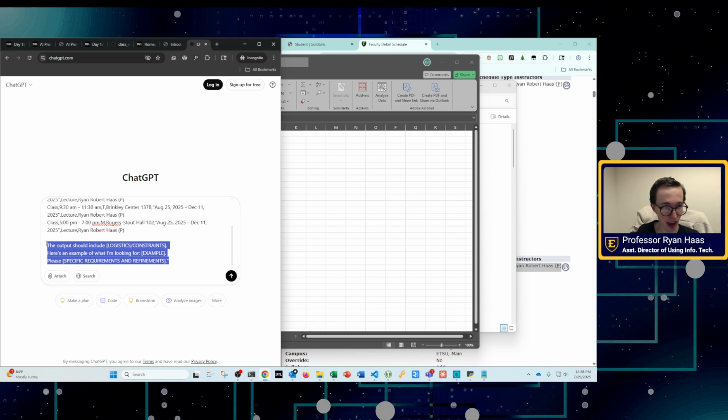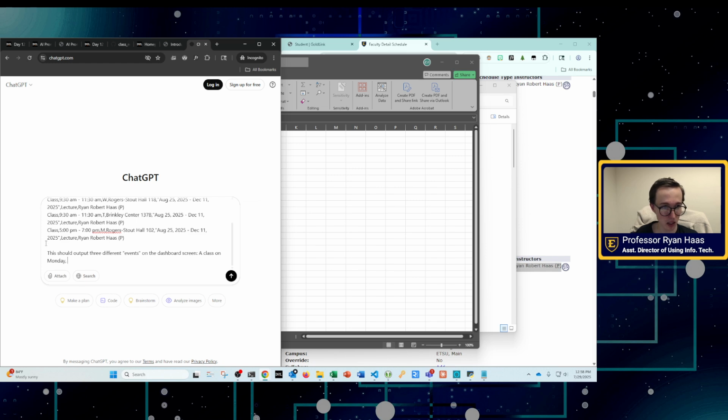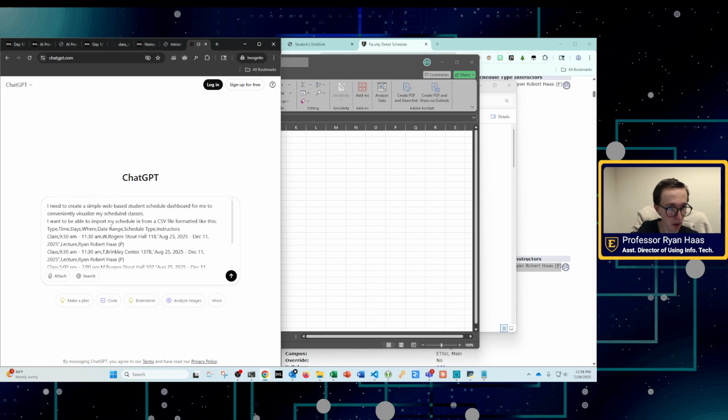And then I might give an example of the output. This should output 3 different events on the dashboard screen. A class on Monday, Tuesday, and Wednesday. Okay, so this is a pretty good prompt.